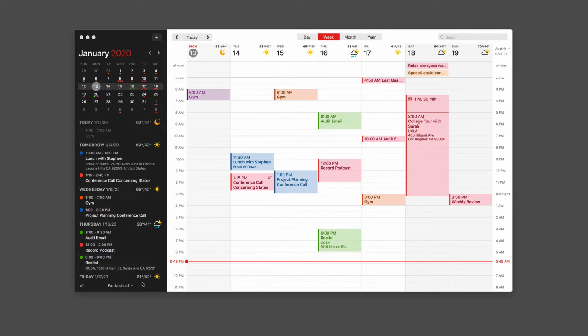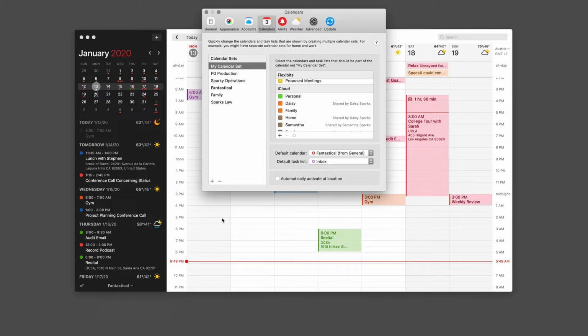If you click at the center bottom of the left sidebar, you'll see a list of my calendar sets, and by clicking on a calendar set, I can jump between different sets of calendars. I've been using this Fantastical calendar set as I've been working on these videos, but let's say I want to manage more. I'll click on this button right here. This is the calendars button in the settings, and you can see my various calendar sets.